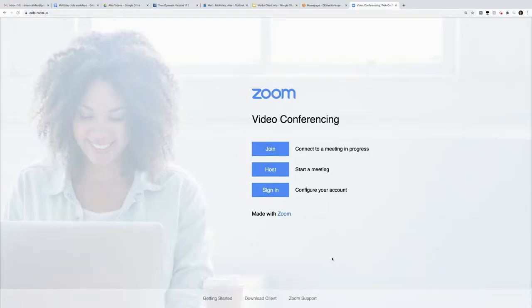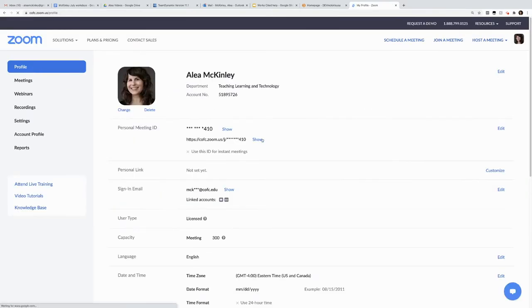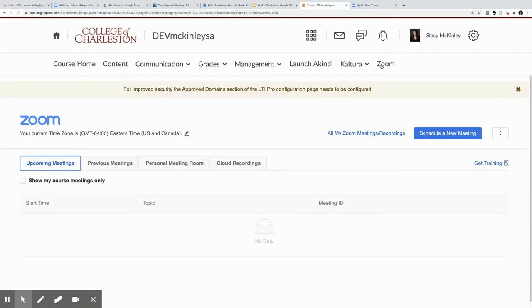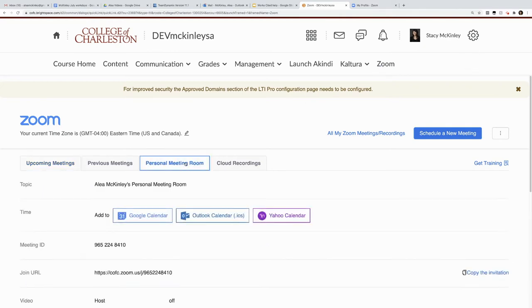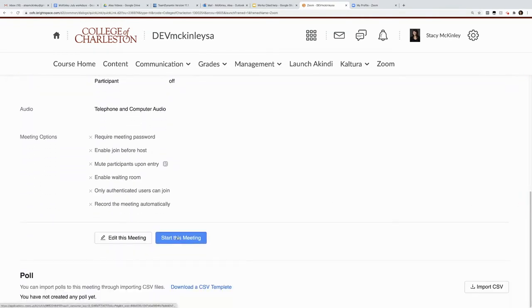If I want to record an asynchronous lecture for my students, I can log into Zoom in one of two ways. I can sign in from my cfc.zoom.us account, and I can go to my profile and use my personal meeting code to start a meeting with myself, or I can go to my course homepage where we have Zoom embedded in the toolbar. You click on Zoom, then that takes you to your personal meeting room here, and you can just scroll down and click start this meeting.